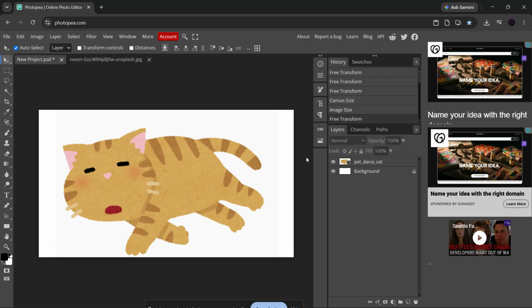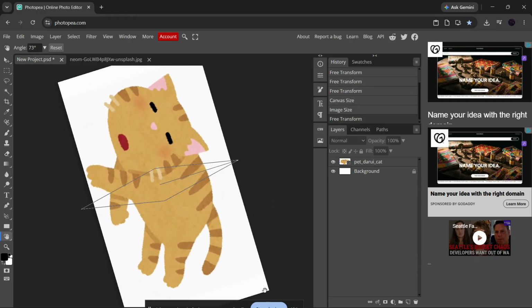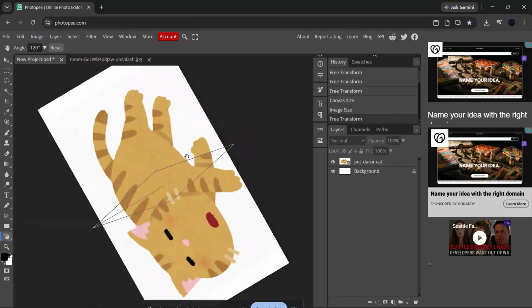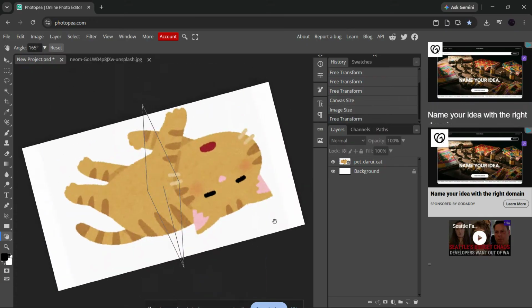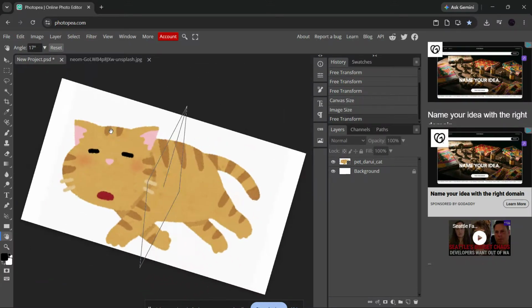To do that, press Shift plus R to select the Rotate View tool. After that, click and drag anywhere on the canvas to tilt your view. This does not permanently change your image, it only changes how you see the document while you work. That means you can make editing more comfortable without affecting the final output.